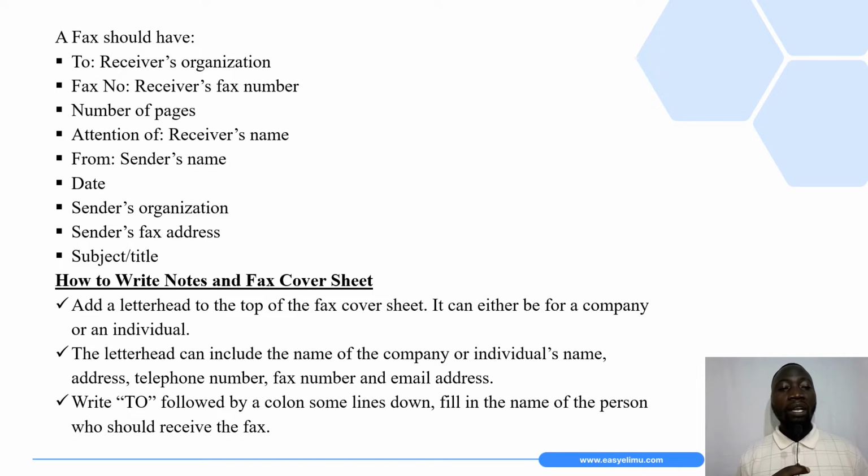After the recipient's name, we move to the from field. Under the from field, here is where we write the sender's name. After the sender's name, it is followed by the date. Then after the date, we write the sender's organization, followed by the sender's fax address. Then lastly, we have the subject, or title.